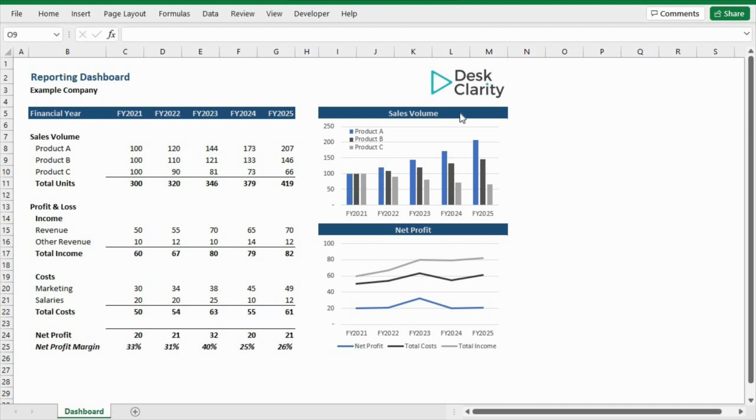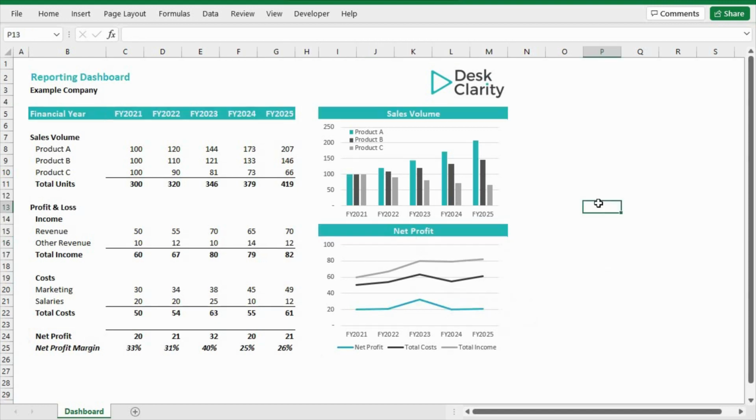It would look nice to include the organization's logo at the top of the dashboard. If I was going to use Desk Clarity, for example, I'd also probably want to update these colors so that they match. So that's how you can personalize it to a brand.